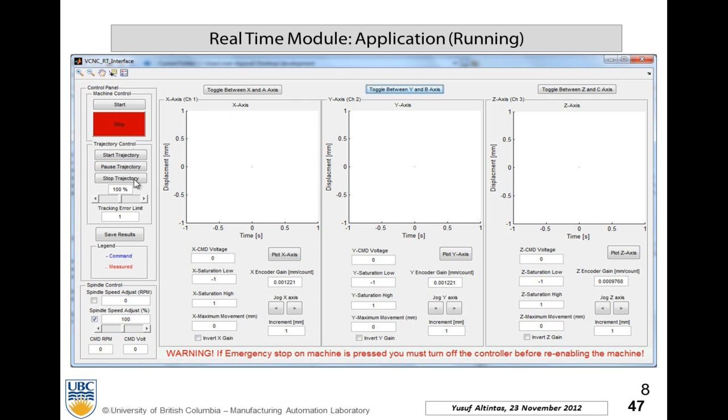Start trajectory will start the trajectory that you've programmed in your simulation to start running. By default, it's at 100%, so it'll run at the speed you specified. You can also pause the trajectory at any point, and it'll hold the position, and then you can either stop it or continue on from that position by clicking start again. This slider and percent here adjusts the feed rate. So you can adjust from 0 to 200%. If you want to start your trajectory and run it slow, you can set it at a low percentage and run it slow. It's basically a feed override switch.